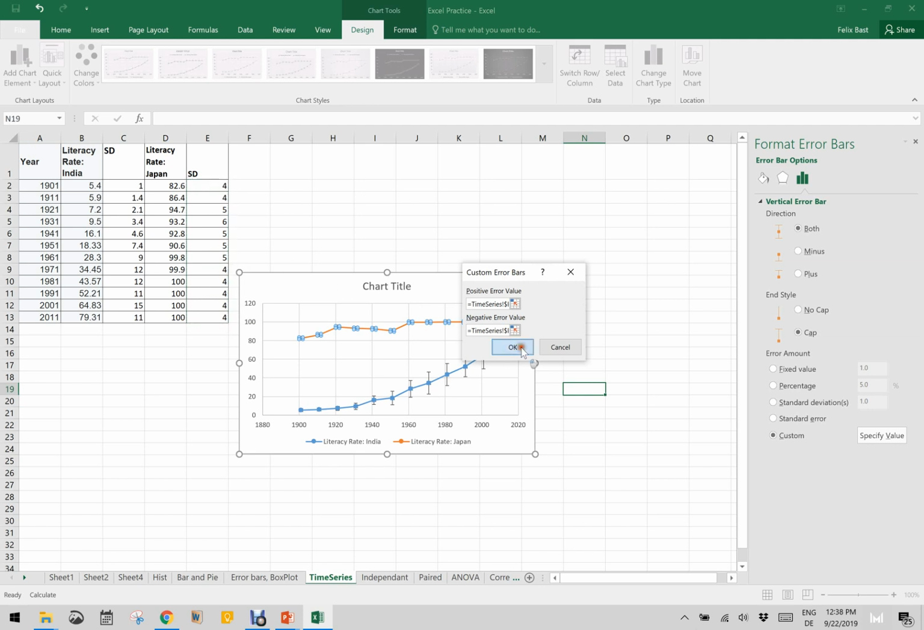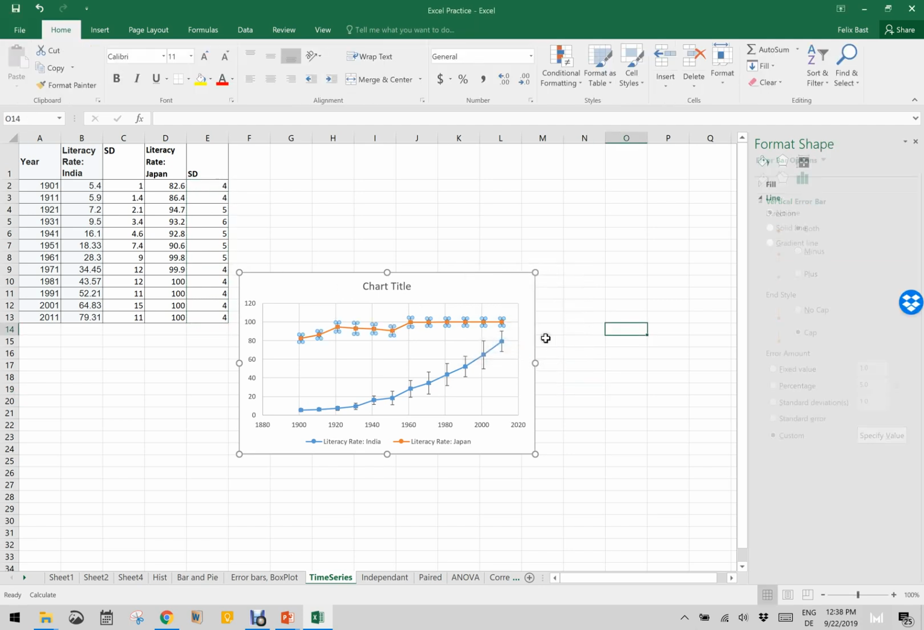Then I click OK. Now you can see that the Japanese literacy rate also has got the error bar. So this is the easy way to generate the time series XY scatter plot in Excel.